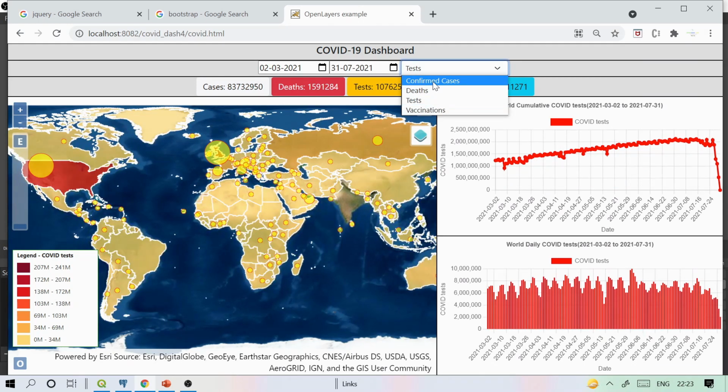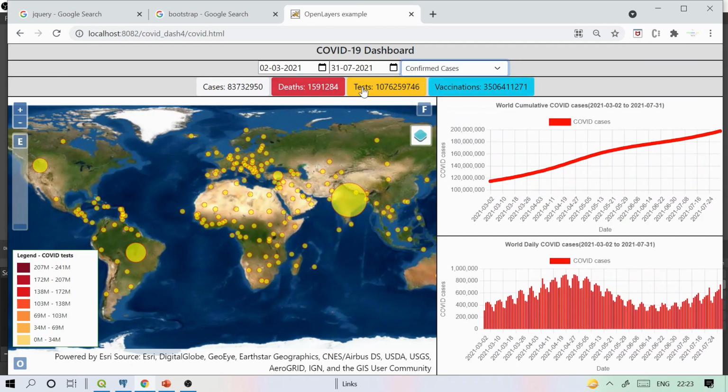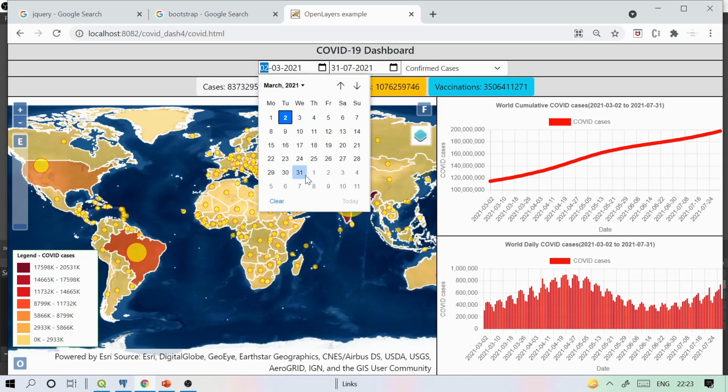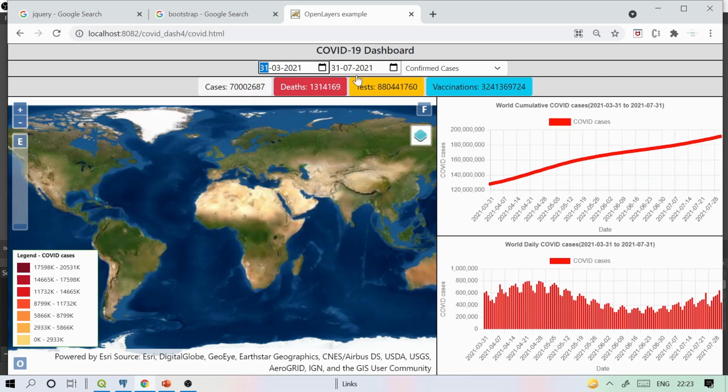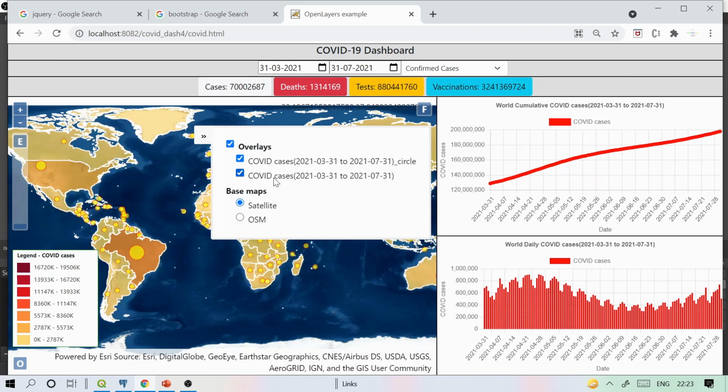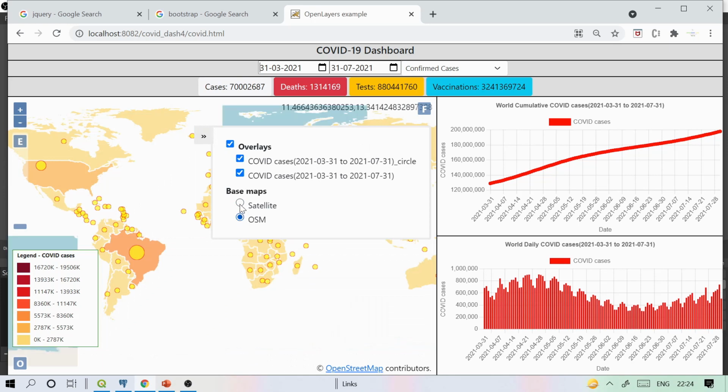And here, let me confirm test. So these counters will also change, this map will change, this graph has also changed. You can see this counter will also update depending upon this date and parameters. So this is the COVID cases between these two dates, and of course, you can change the base map from satellite to OSM.